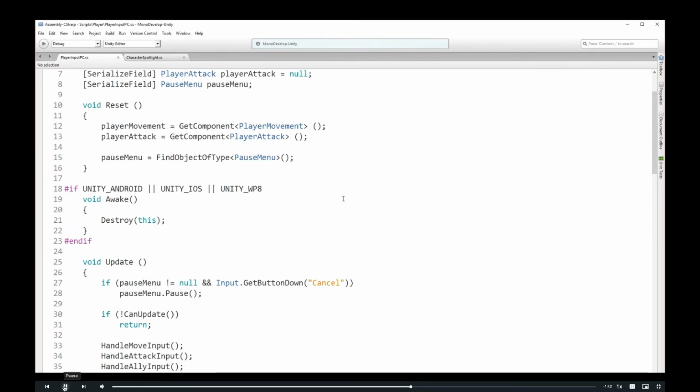What this effectively means is that when this script first wakes up, it removes itself from the player. We don't need the player input PC script if we're not on a standalone platform.